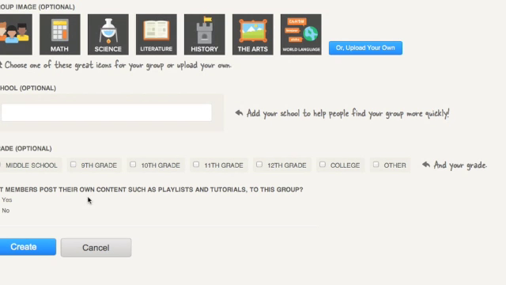So let's say, for example, you wanted to create a group for all the teachers who teach science in your school, and you yourself as a science teacher wanted to give all the other teachers the ability to add their own content. That would be a great way to share resources. And so you would want to obviously allow them to add their own content.